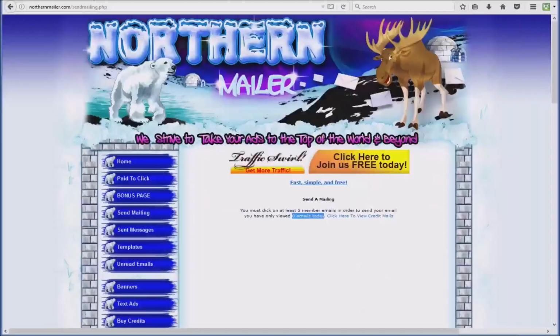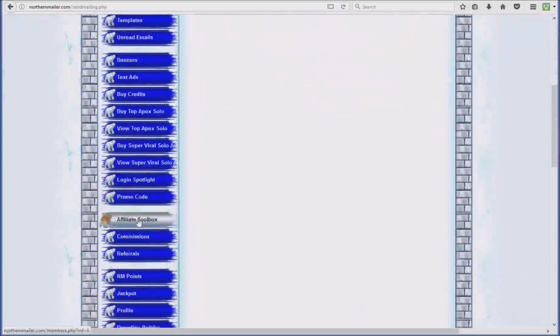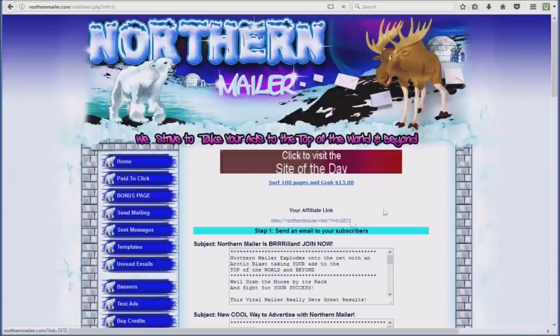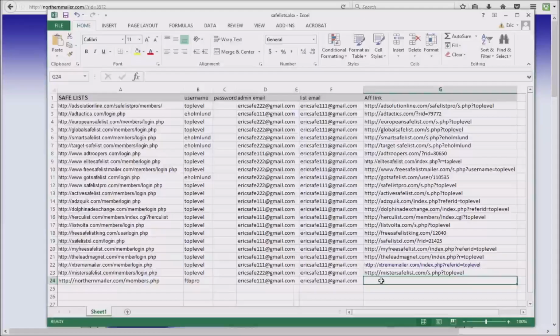Okay, affiliate link. Let's see, I didn't get my affiliate link yet. I'm sure they probably have one. Let's scroll through here and see. Oh, affiliate toolbox. What do you know? Okay, so here's your affiliate link right here, northernmailer.com. So, yeah, just grab that and go ahead and paste that into my handy spreadsheet here as well. So I've got a record of it.